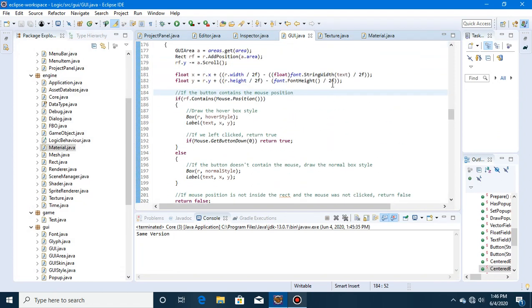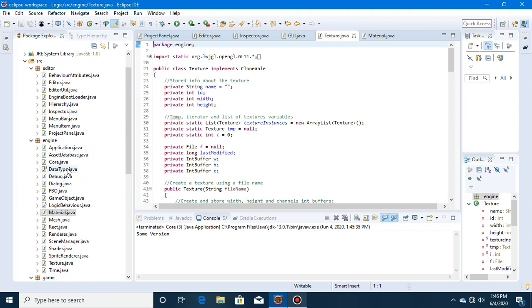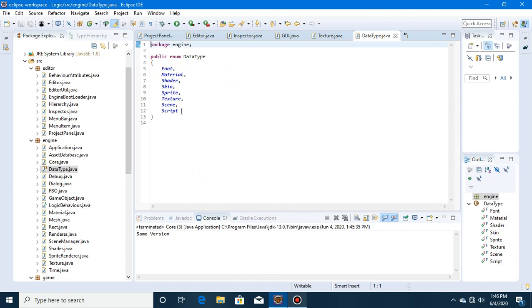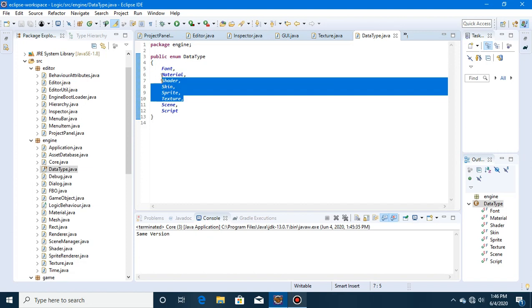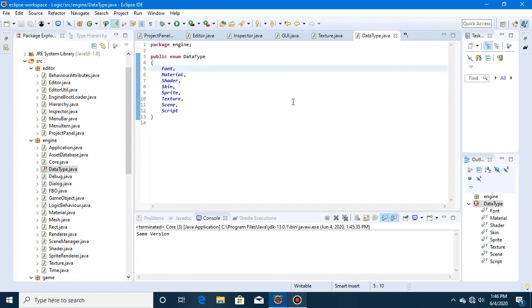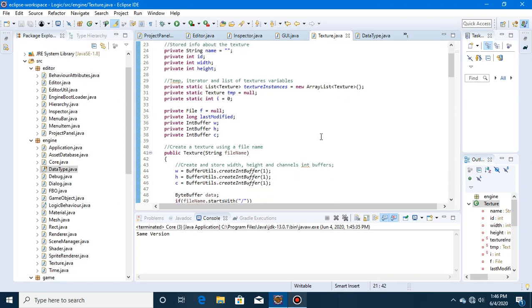So in order to get this to work how it should be, on all of our asset types, I'll pull up data type right here. We don't have to worry about script or scene, but texture, sprite, skin, shader, material, font. In every single one of these classes, we're going to do the exact same thing. All of those classes now need to implement Cloneable. That way we can use its cloning method.